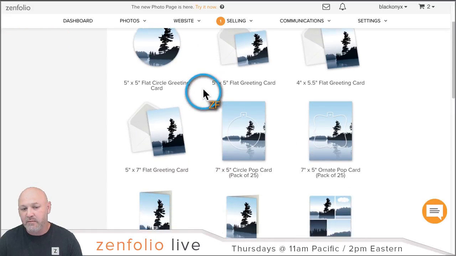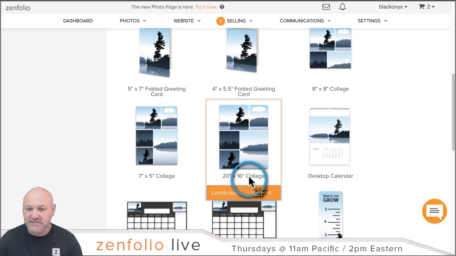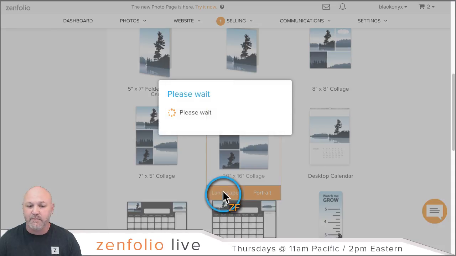In this case today, I'm going to create a template for MPix Lab. I'm going to scroll down and we are going to create a 20 by 16 collage template. This is a very important step, guys. You want to get here, because this is going to give you the information that you need when you go into Photoshop to design this template. We're going to make a landscape one, so I'm going to click Landscape.